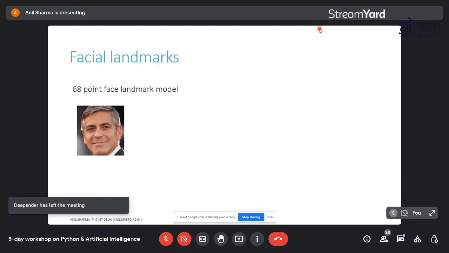Now, there is a technology called facial landmarks. You identify the facial landmarks, and then you can do a lot of things with your face image. The facial landmark model that we will be seeing is a 68-point face landmark model, which is also available in our library, face recognition.